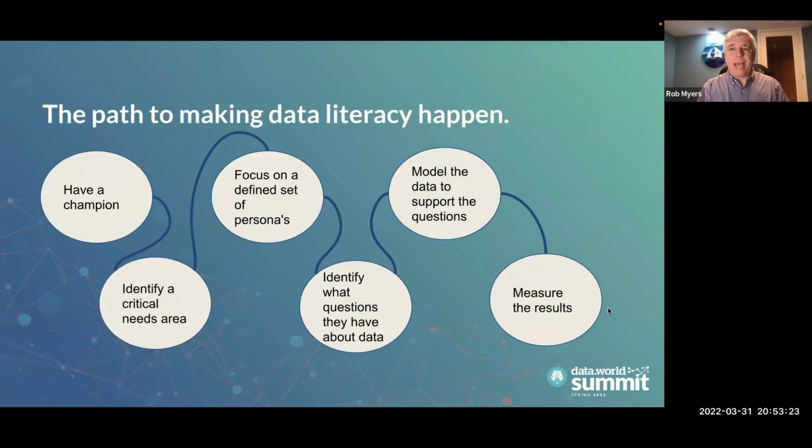So the paths to making this happen. This is really the first step: we need to have a champion. These are kind of the core tenets that I've come up with that have been very successful in creating a very quick approach to starting that literacy in your organization. Having a champion is definitely paramount. This is a person that can speak to the organization of why this is so important, and they are the driving force for why data is going to be used to make decisions in our organization, and why it's so important that everybody has an understanding of that data.